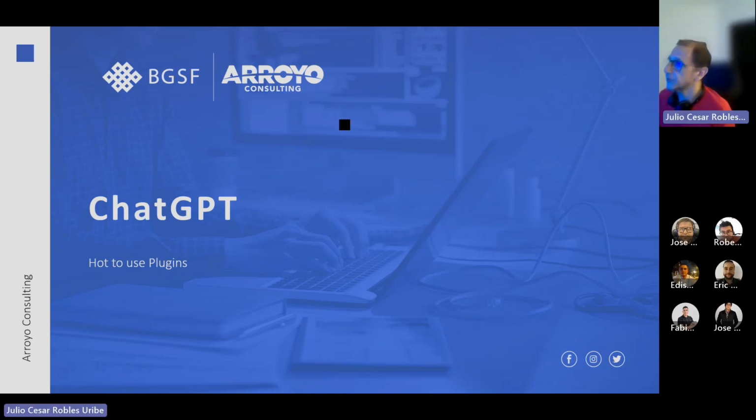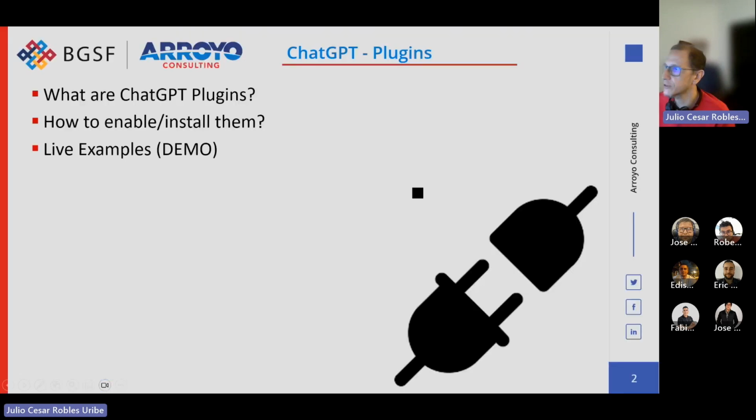Okay. So the idea with this is talking a little bit more about ChatGPT and the plugins. First of all, we want to discuss what ChatGPT plugins are, what that means, how to enable or install plugins, and the last one is a little example of how we can use it.